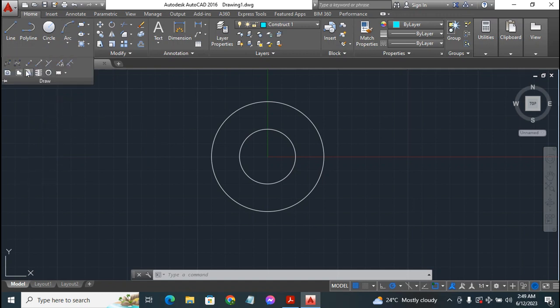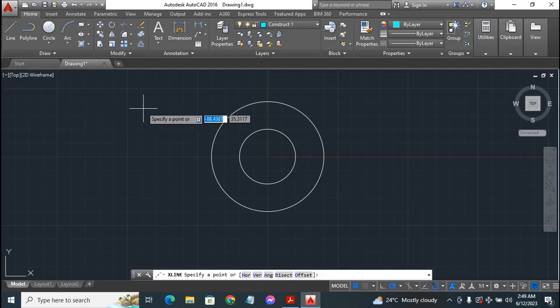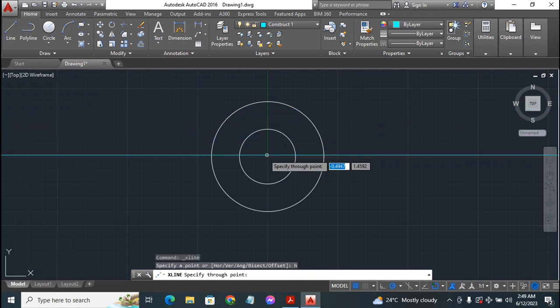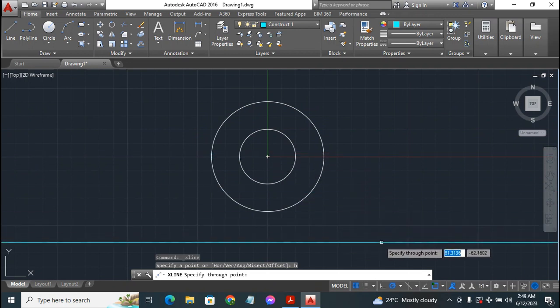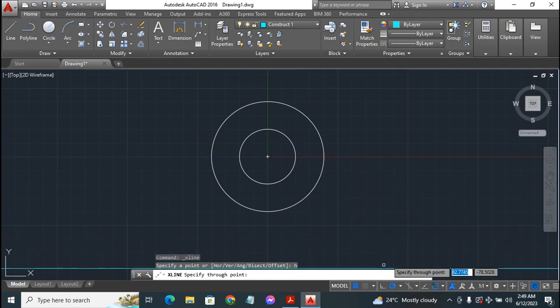construction line. Yes, click on it, then you type in H for horizontal, then lock it to the center point of these circles. Now it's not locking in. Why is that? So I'll go to the bottom right of the screen.